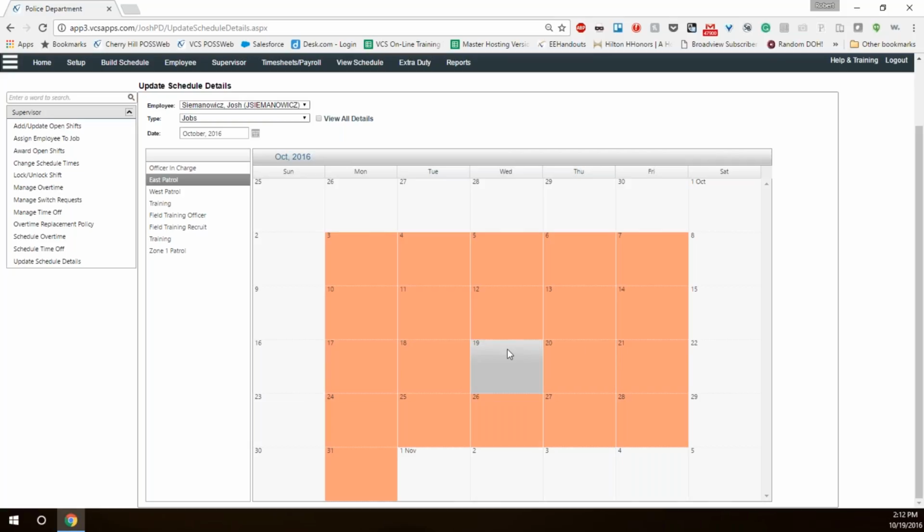Okay, so I could drop one on today's date here. I can drop one over here and over here. And after I'm done assigning people to their jobs, I can switch to other types as well. So if I'm using this for cars, I can switch over to cars and assign those items.